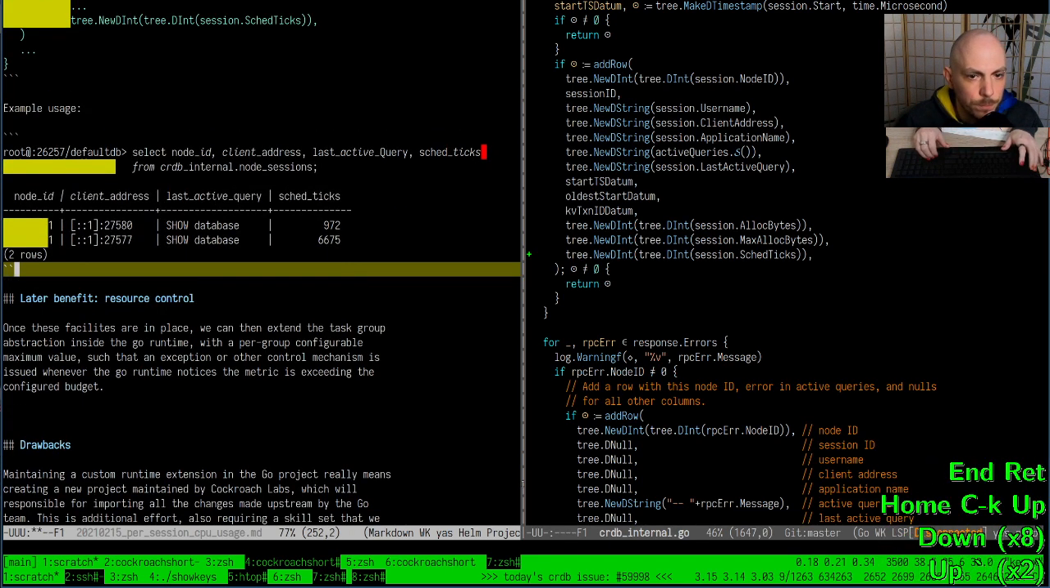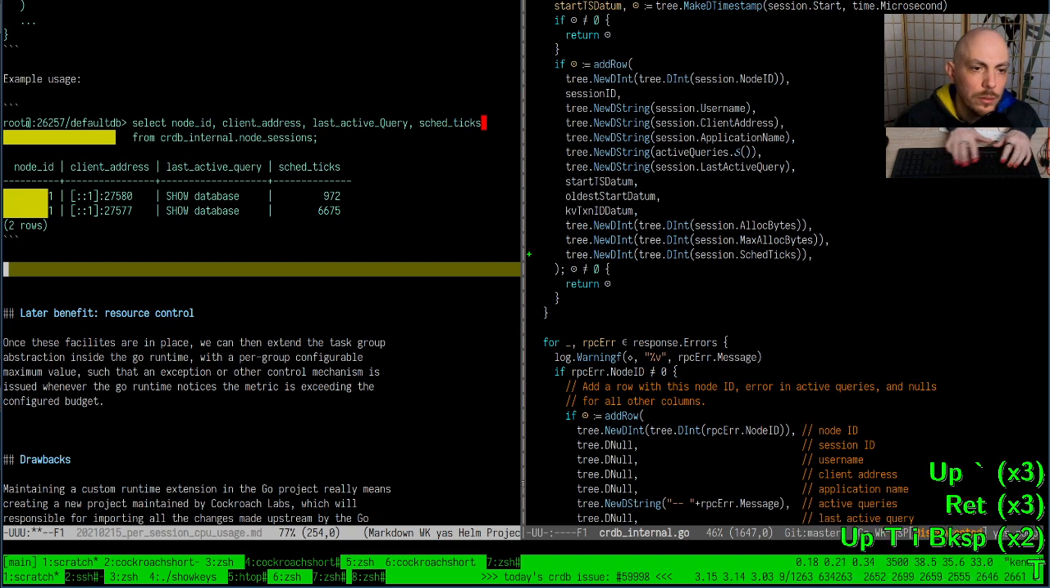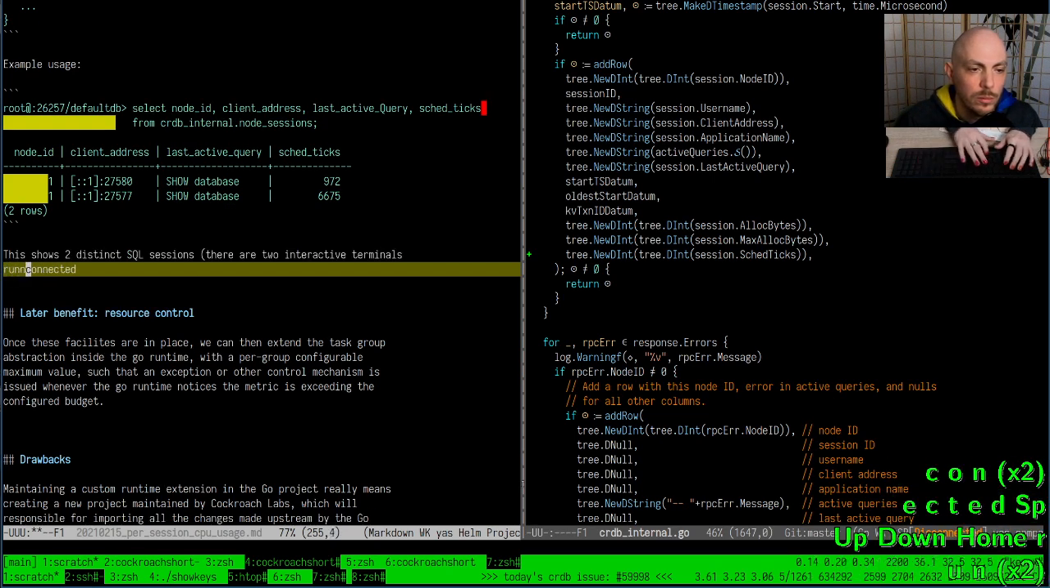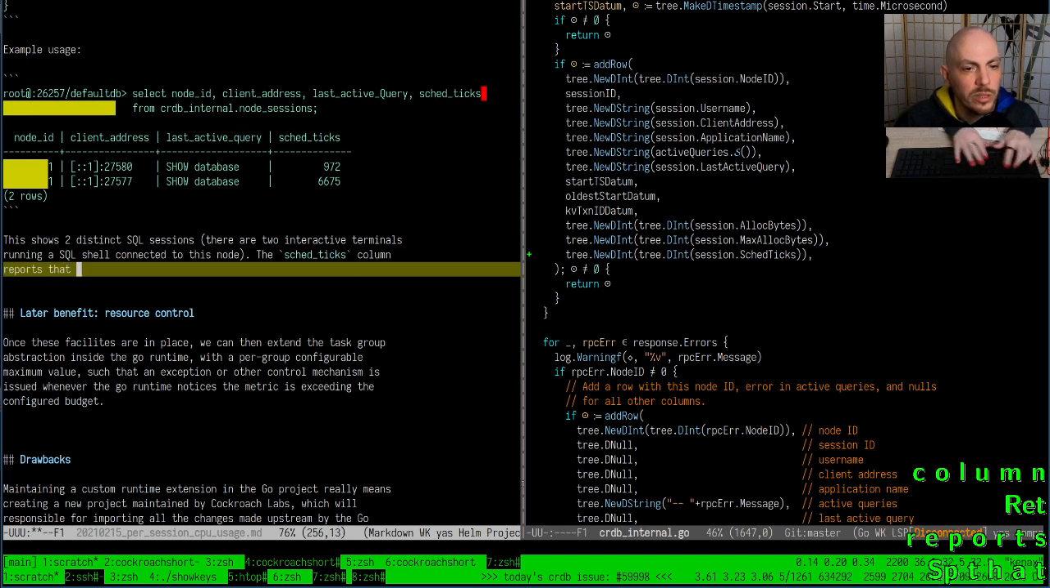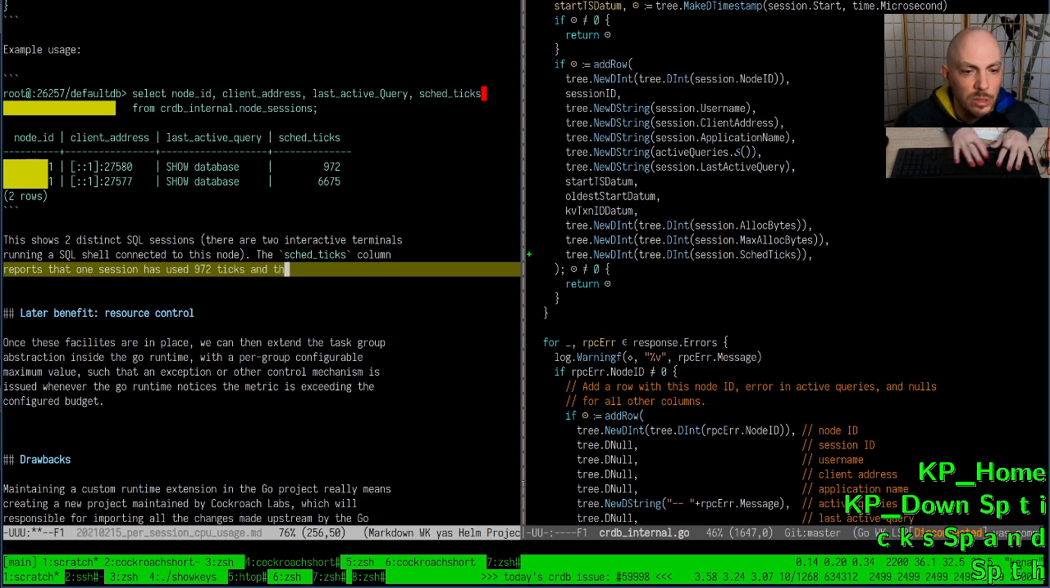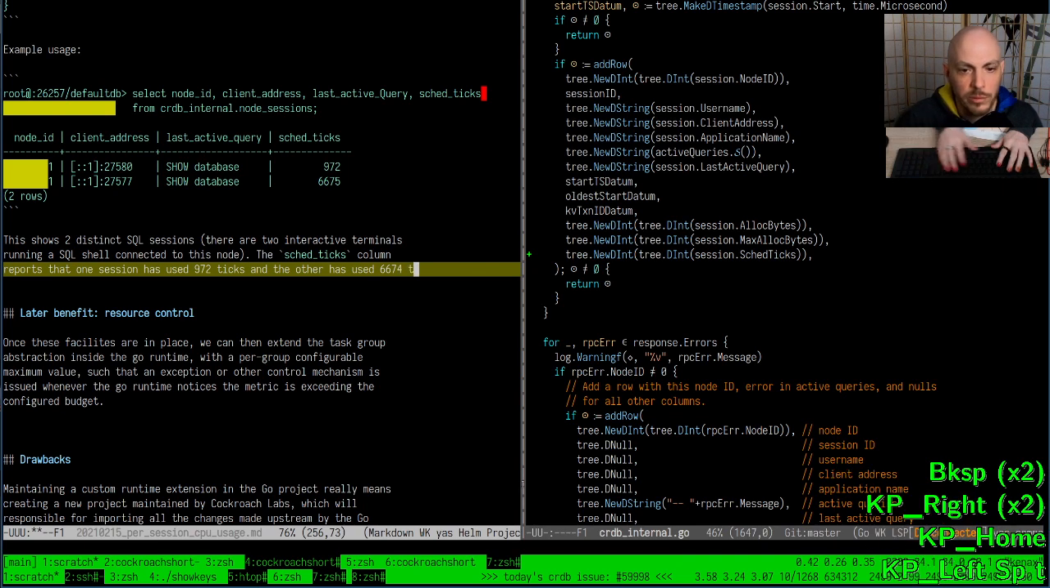Oh, cool. This shows two distinct SQL sessions. There are 2 interactive terminals connected, running a SQL shell connected to this node. The get_ticks column reports that one session has used 972 ticks and the other has used 5 ticks.